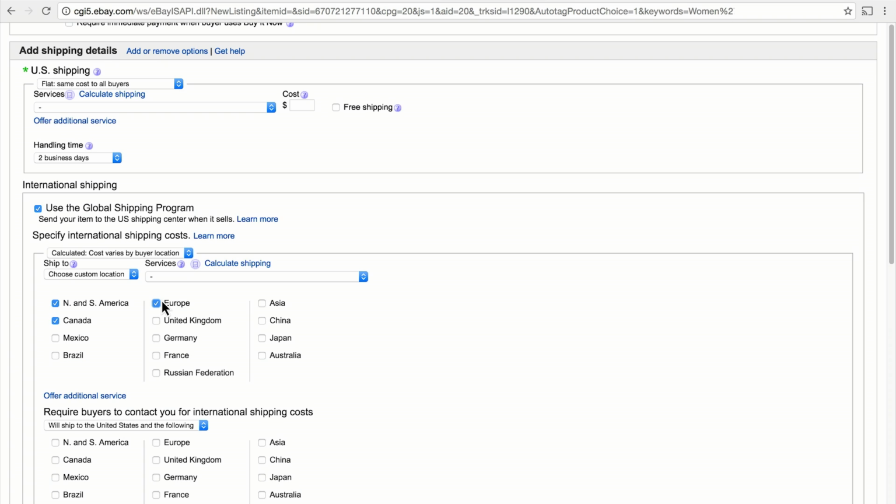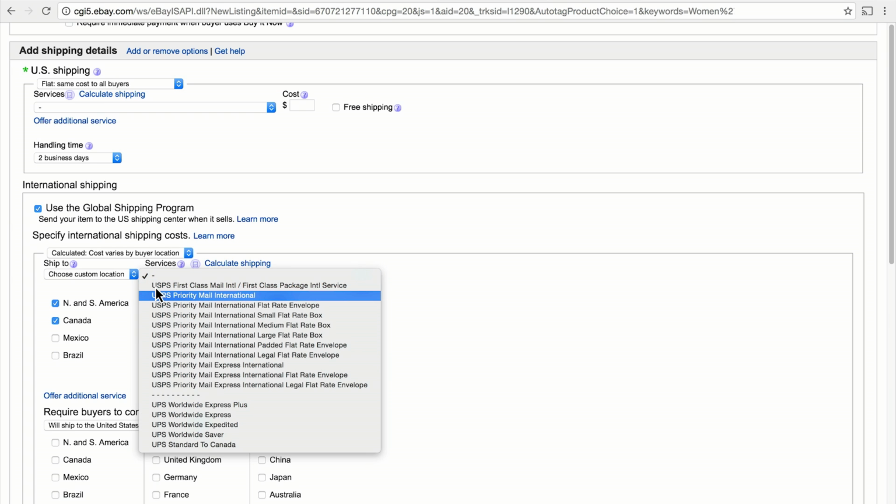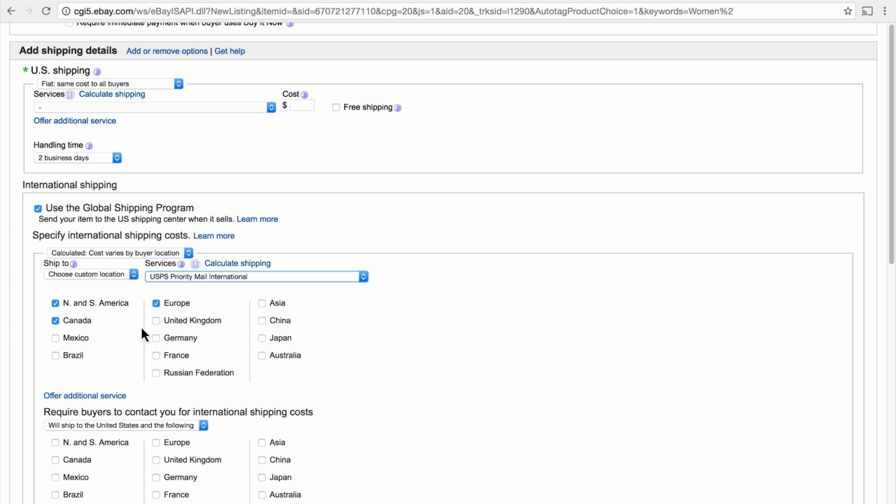So, for instance, if you don't choose any countries or regions, the Global Shipping Program will continue to be your default shipping service to all GSP-enabled countries. If you choose Worldwide, whatever service you set up will override the Global Shipping Program to all locations. Make sense? Finally, to specify shipping services, navigate to the Services drop-down to choose a shipping service. You can also add additional services to different locations by clicking Offer Additional Service, the blue text under the Ship to Country list.